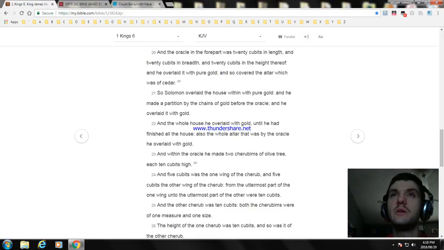And within the oracle he made two cherubims of olive tree, each 10 cubits high. Five cubits was one wing of the cherub, and 5 cubits the other wing of the cherub; from the uttermost part of the one wing to the uttermost part of the other were 10 cubits. And the other cherub was 10 cubits. Both the cherubims were of one measure and one size.